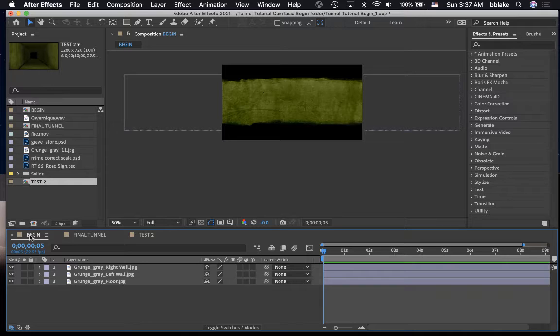You're going to use a comp that's called Begin. This is in your tutorial folder, which I'm going to send you an email and tell you where it is. What I've done here is I have duplicated the same file 3 times.